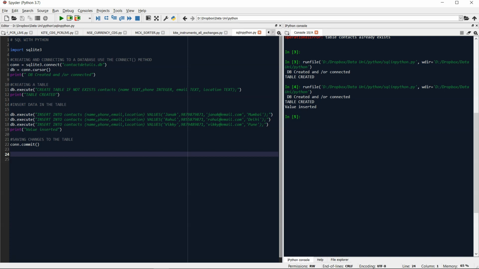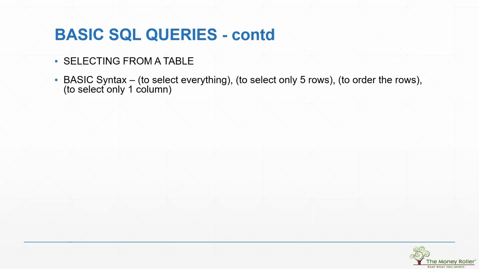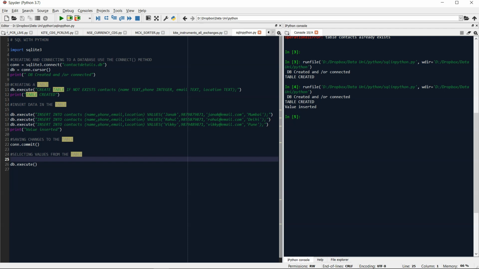Now I have to do db.execute, selecting values from the table. This is what we are doing, selecting from a table. Select star from table name, select star from contacts, and select email from contacts. This is what we are going to try first. So we'll do db.execute, and the code is simple: select star from contacts.